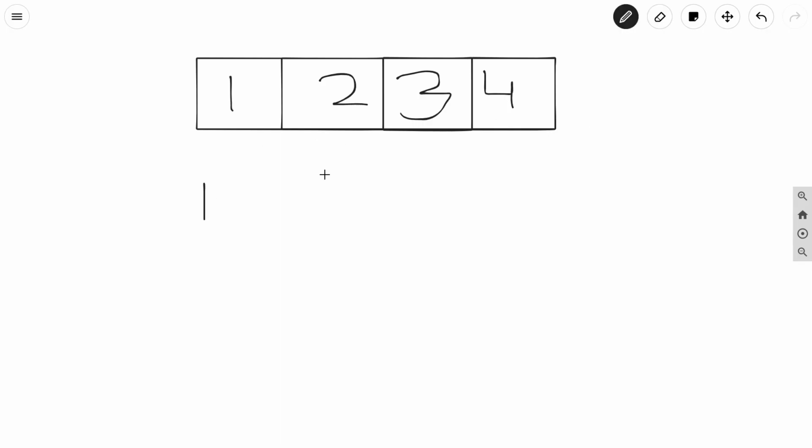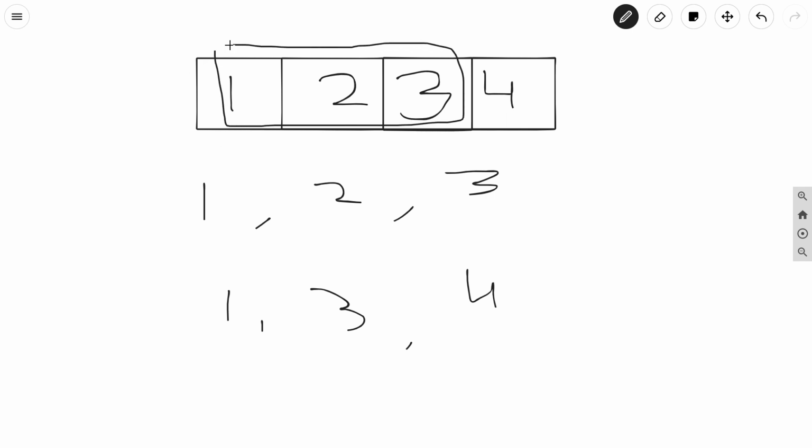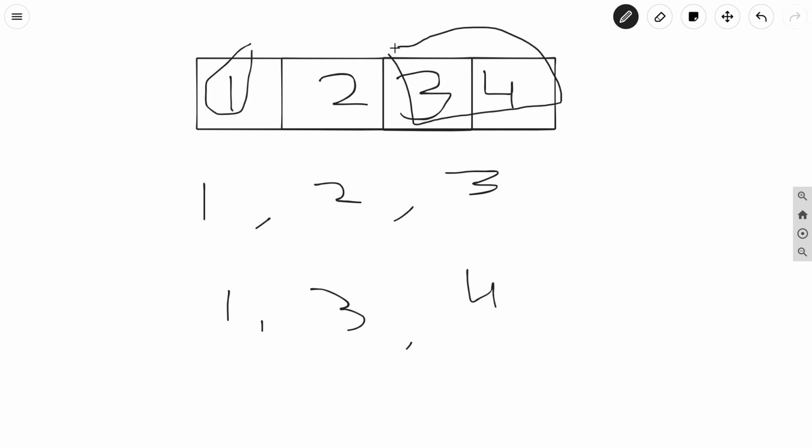If this is an array, so 1 2 3 can be our subsequence, and the sequence 1 3 4 can also be our subsequence. So you can see that 1 2 3 is nothing but our contiguous subsequence, and 1 3 4 is a non-contiguous subsequence. So they are happy with both of them. So basically we can consider both of them.